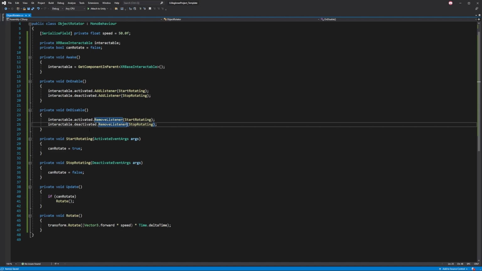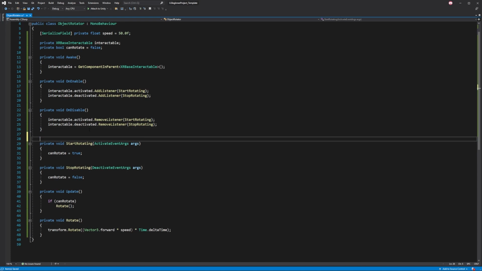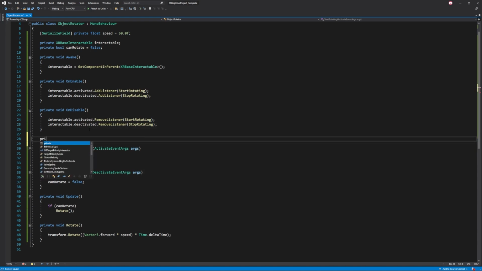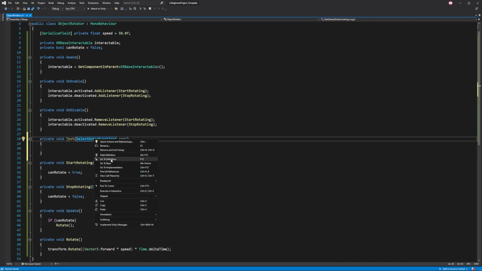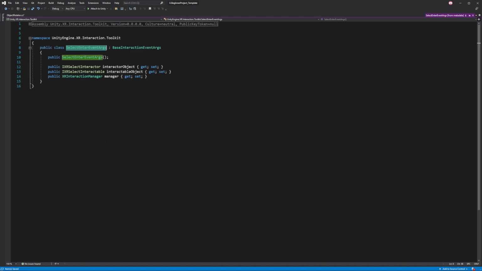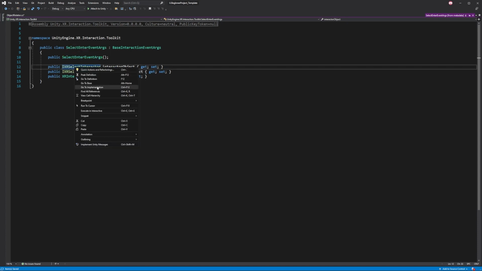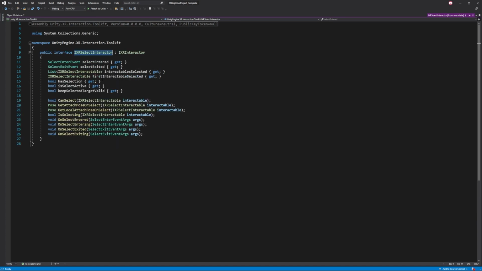I think let's see if we can have a better example of some other event arguments actually. So let's make a test function and we'll say select event arguments. And we'll look at this really quick. Similar to before, we have these two interfaces, but this time we have select interactor and select interactable, and we also have a reference to the interaction manager. But let's see if we can get anything from here.